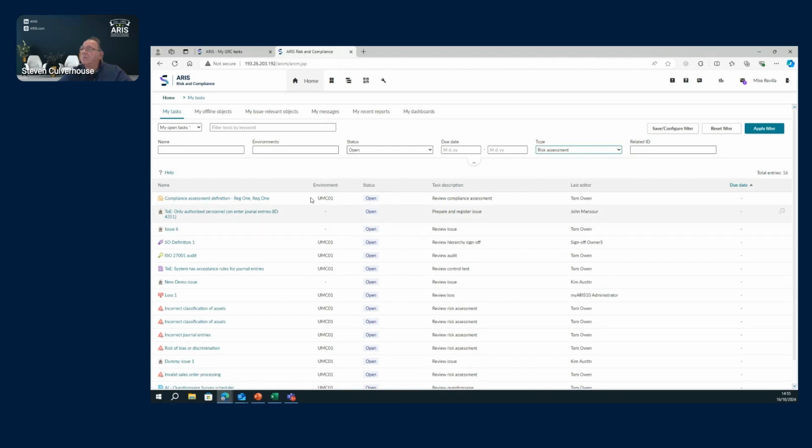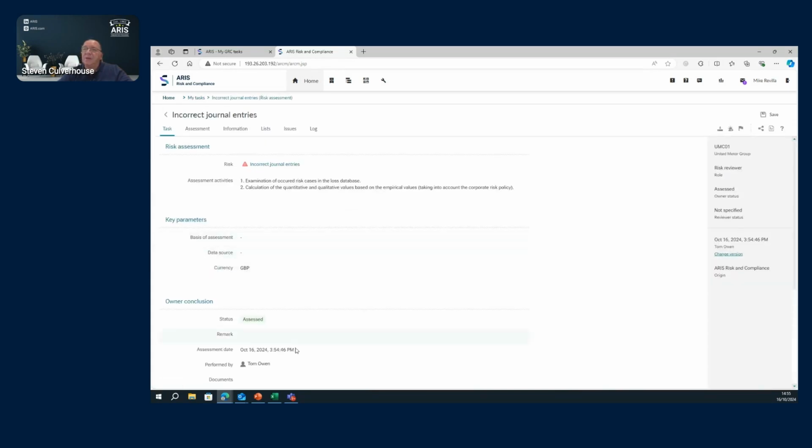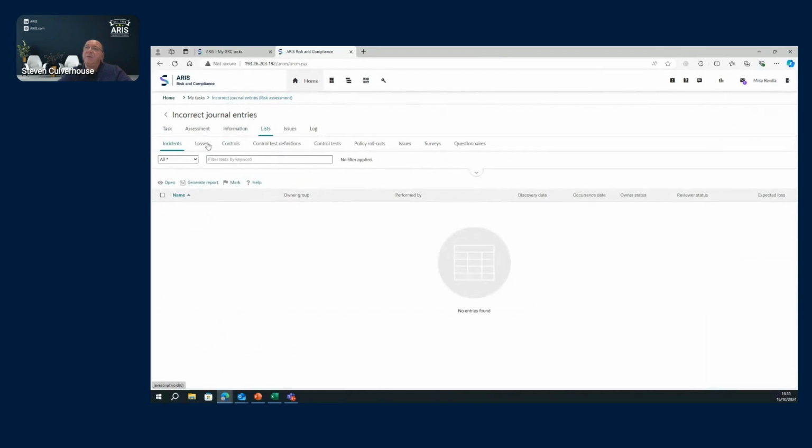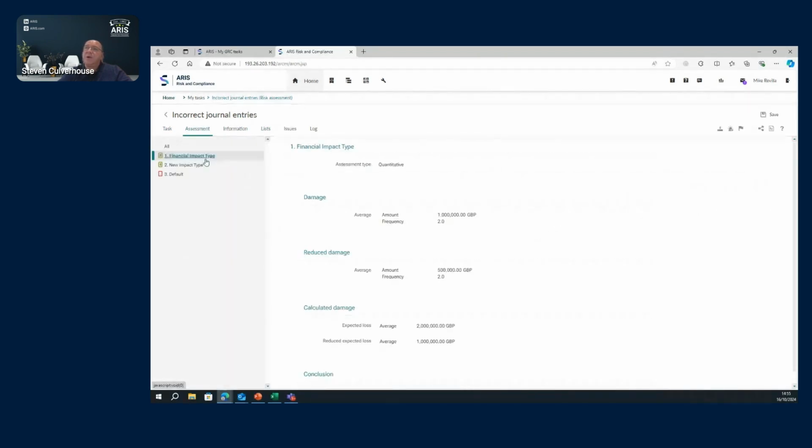I should have, which one was it? Incorrect journal entries, this one, I think. Yeah, so this is when it was done. And that user has the same information available about what controls, etc. And they can see the results of the assessment.